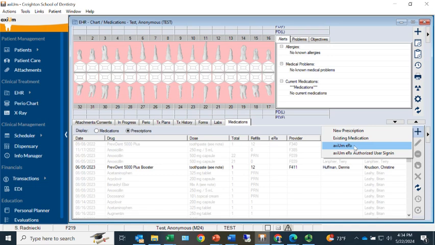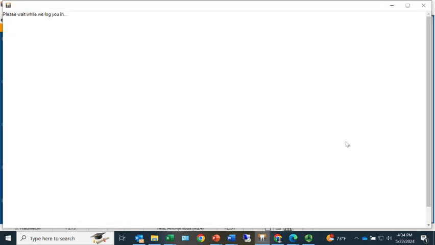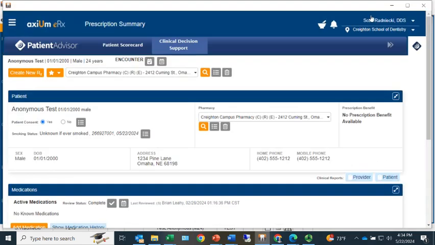If you want to write out a physical paper copy, use new prescription. If you want to adjust an existing medication on a physical paper copy, which you very rarely do in today's day and age, you can choose existing medication. So we're going to choose Axium ERX. That goes into the module. Takes a little bit to load. Notice I am the one logged in.